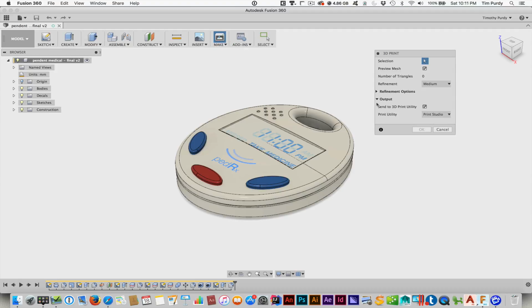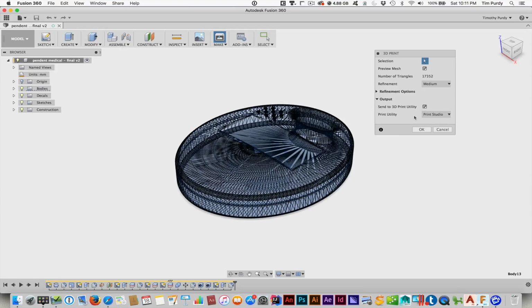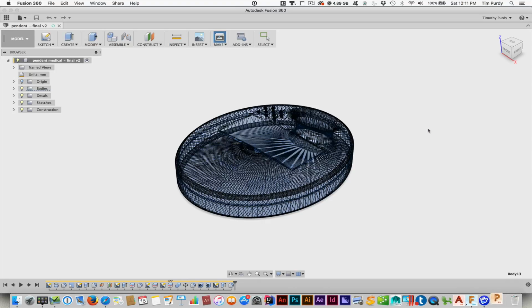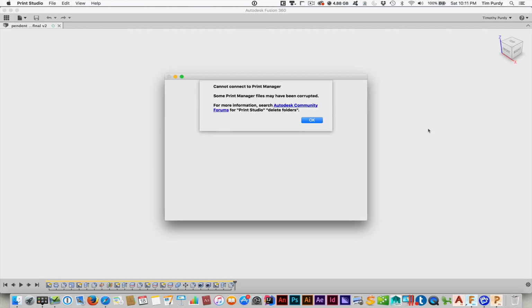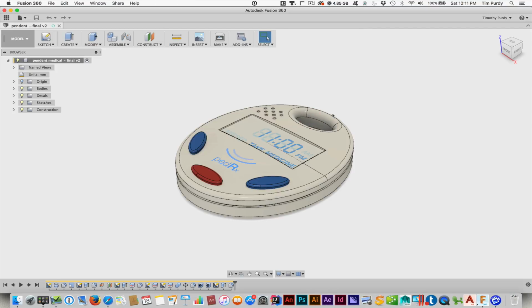Now, there's this output option down here at the bottom. Let me just go ahead and show you what happens with this. Autodesk has a product called Print Studio, which is used when you have machines connected. If you don't have it installed, it'll ask you if you want to install it. And it normally will pop up and do this if you don't have an actual 3D printer hooked to it. Okay, so just be aware of that. This only works if you actually have a 3D printer there.